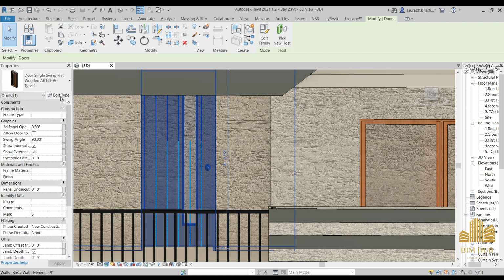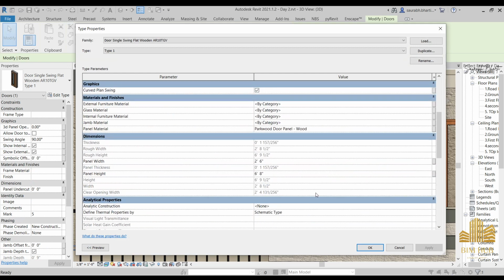And if you want to change the size and width of it, just go to the category, and here you will find that the width of the panel is 2 feet 6 inches, and the height of the panel is 6 feet 8 inches. If you want to make changes to it, you can do that. After this, you can apply the materials to this.